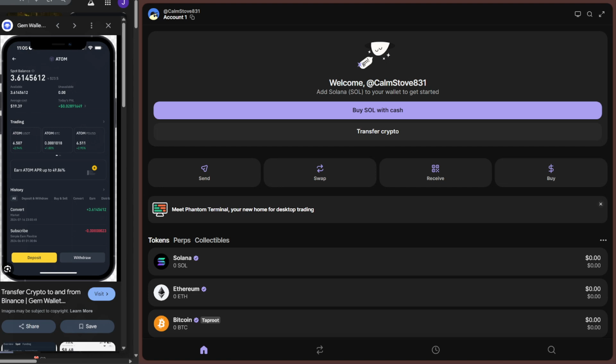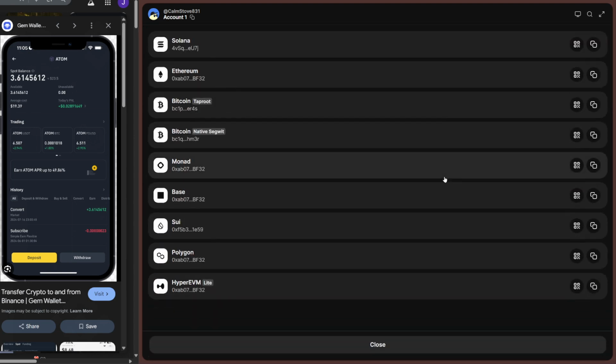Begin by opening your Phantom wallet application on your device. Once the application loads, find and click the option labeled Receive. This will direct you to a page where you can manage incoming assets. After this, select USDT from the list of available cryptocurrencies.